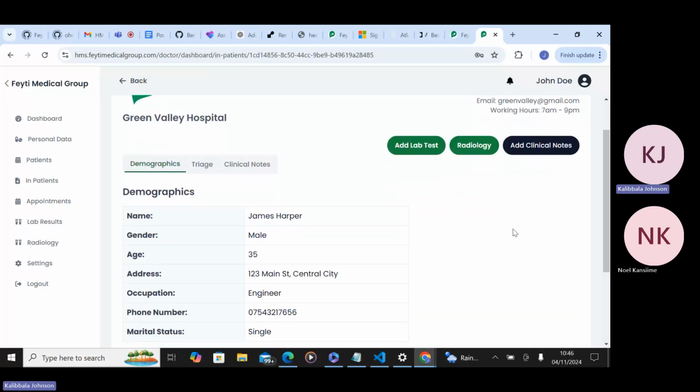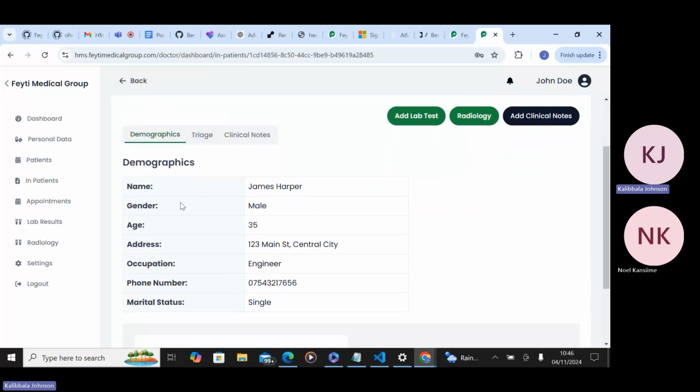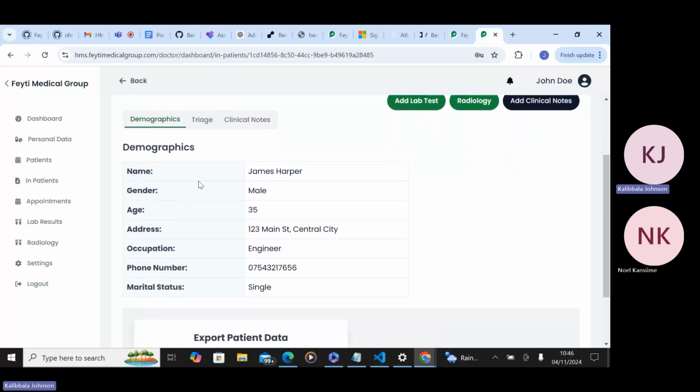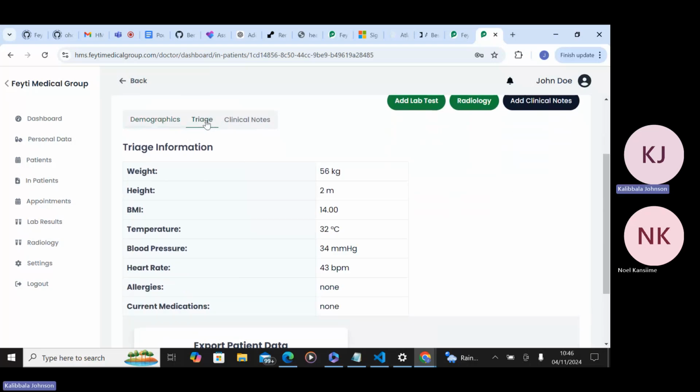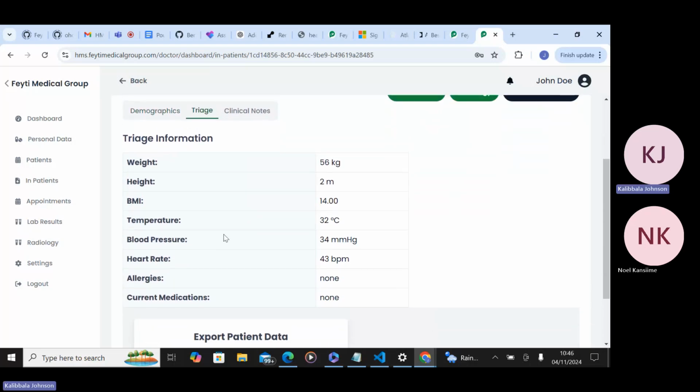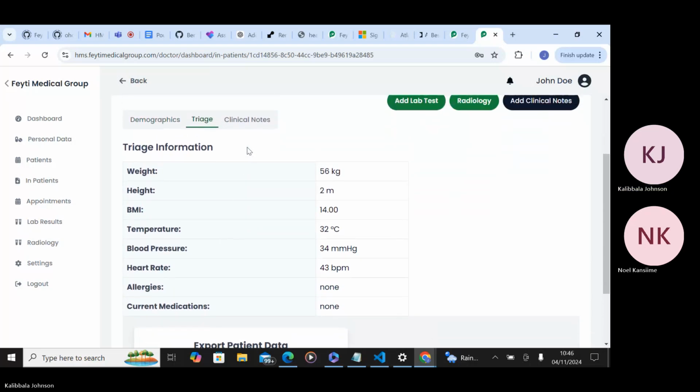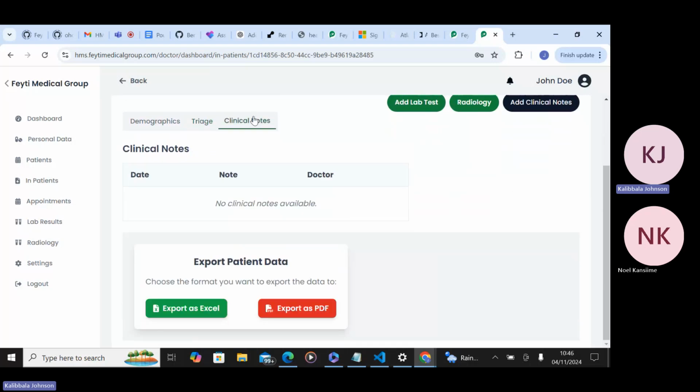Yes, so on viewing details, they have access to the different demographics that the receptionist captured, that you can see over here. Then triage information that the nurse has just entered, and then clinical notes. Clinical notes are taken by the different doctors, so doctors have access to all past history of clinical notes for better context and medication.